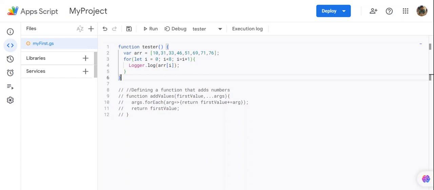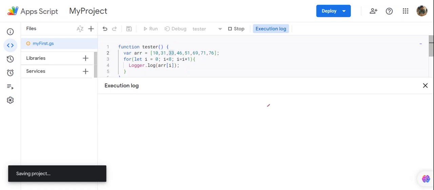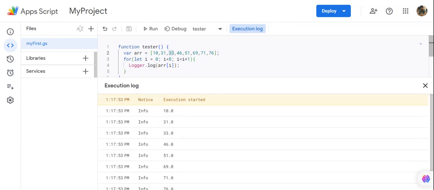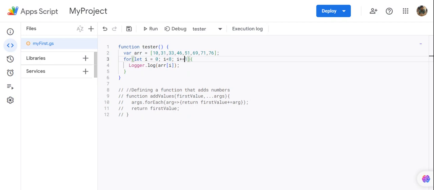So the first time the value of I was 0, so it is printing the 0th index, which is 10. Next time the value of I is changed to 1, then it is printing this. Next time I's value is changing to 2, which is why it is printing 33, and so on and so forth. You can see the result. So one can also do it like this.